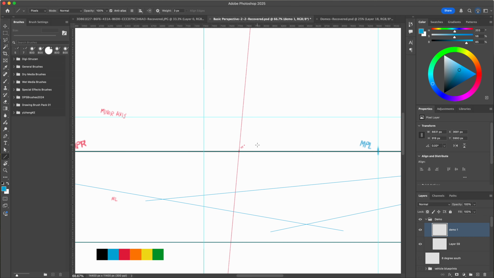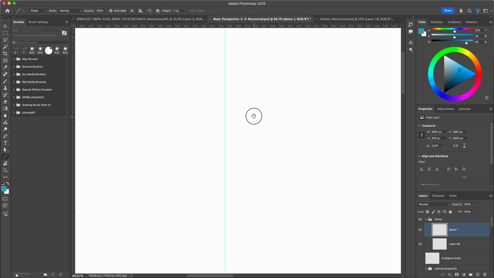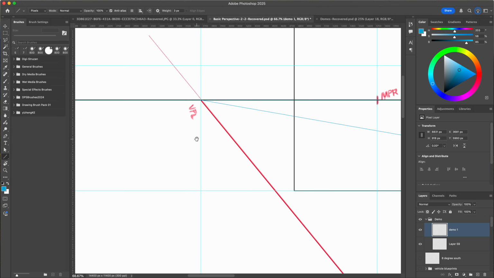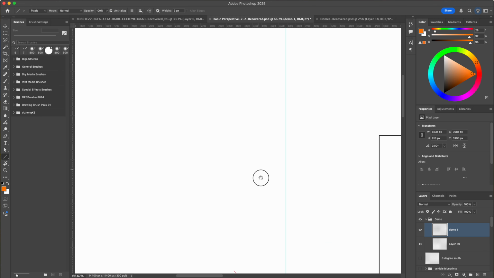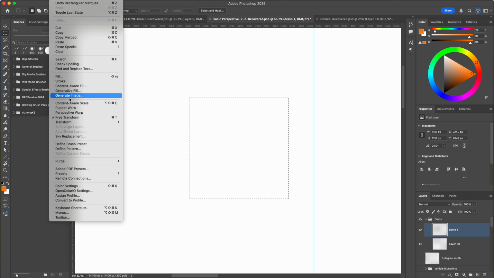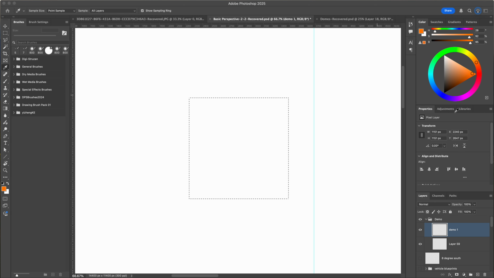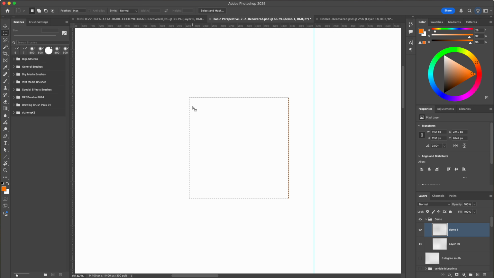So the idea basically being, let's come up here real quick. We need to get our orange, because orange is where we do our demos. Okay. So here, I'm going to create a perfect square. Then we'll go to edit, stroke. Oh man, my menu disappeared. Okay, we're at 2 pixels on this one, and that's fine. It gets the point across.